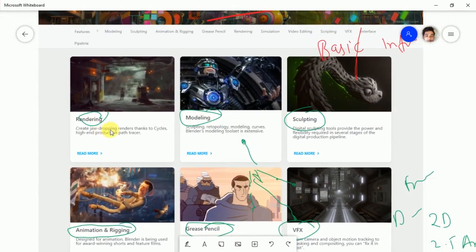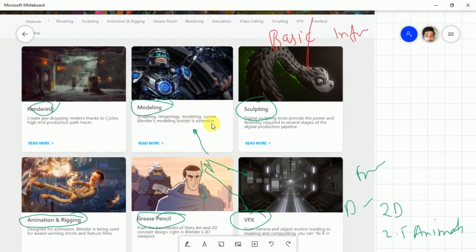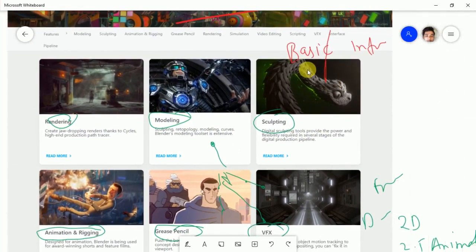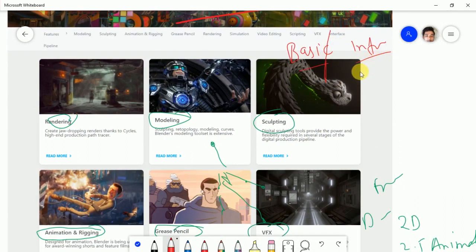Okay, after rendering we can proceed to modeling. Before modeling, we can start with a basic introduction about Blender, basic things. After that we go on to modeling. In modeling, at last I will cover rendering. After that we go on to sculpting. Here you see an image of a sculpted snake.